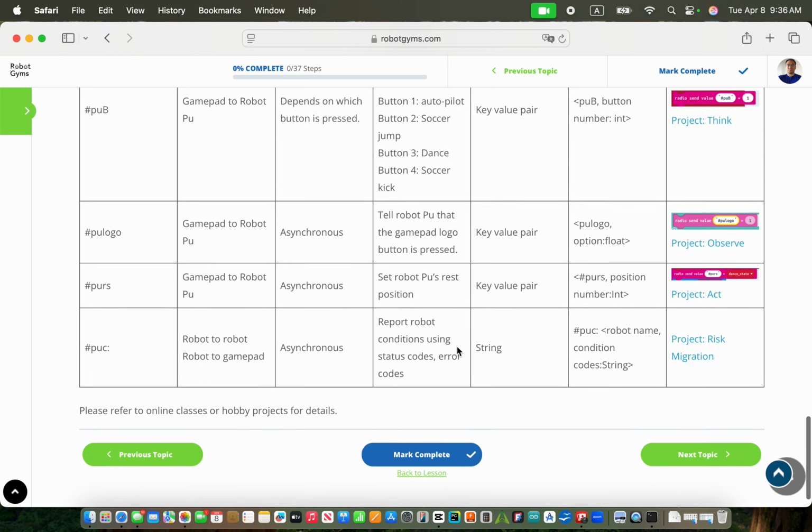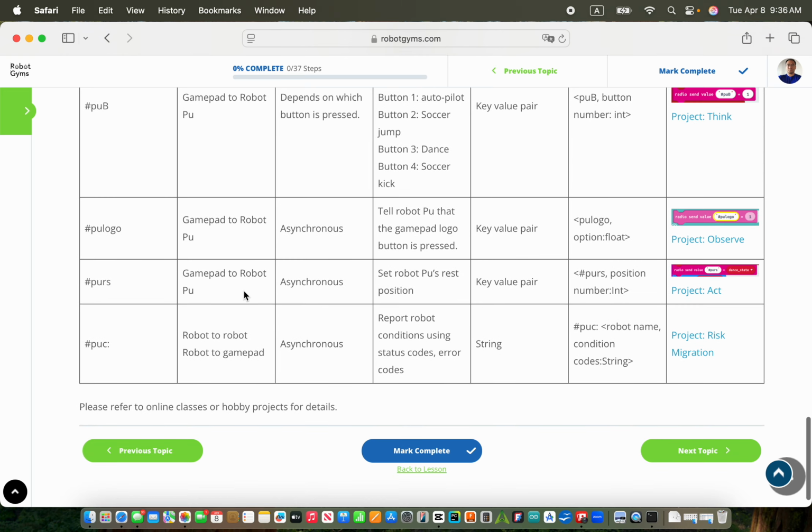Okay. PURS is used to set Pew's rest position. You can use that to ask robot Pew to go to different positions. You can link a couple of positions together so robot Pew can dance.